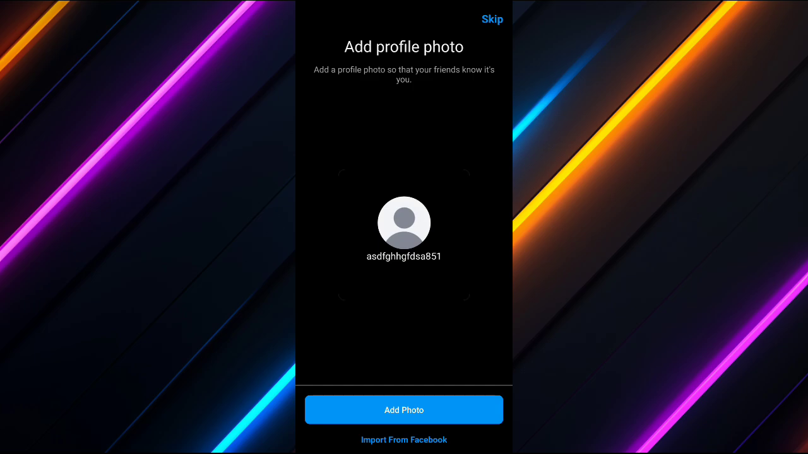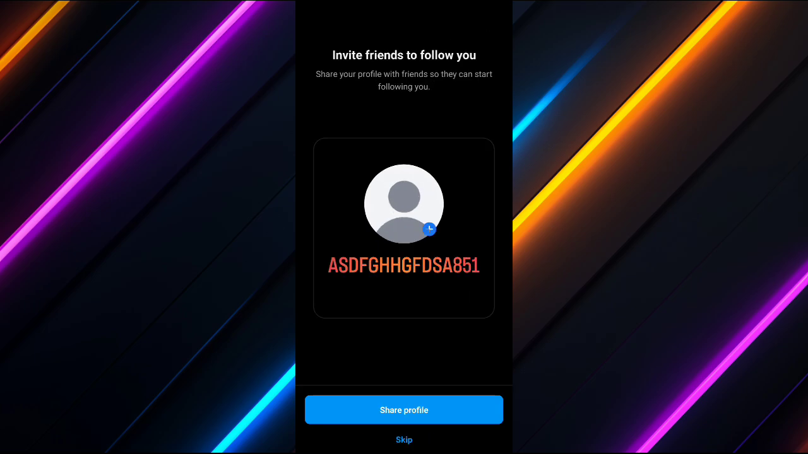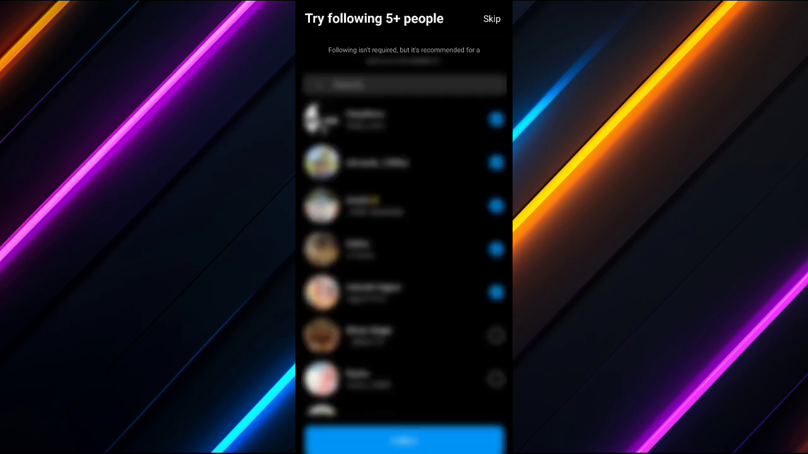After that, it will ask you to add a profile photo. You can do this if you want to. Otherwise, you can click on the skip button on the top right section of your screen. After that, click on skip. After that, it'll show you the accounts that you can follow. I'm not going to follow anyone. So click on skip.